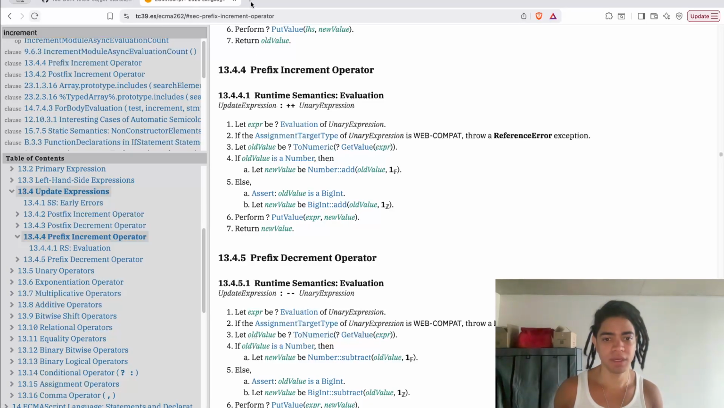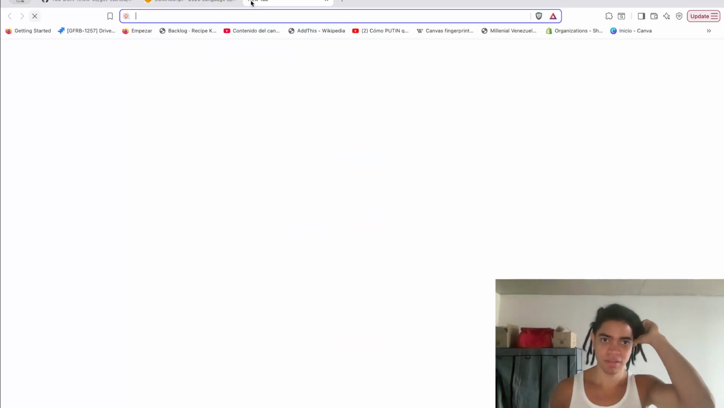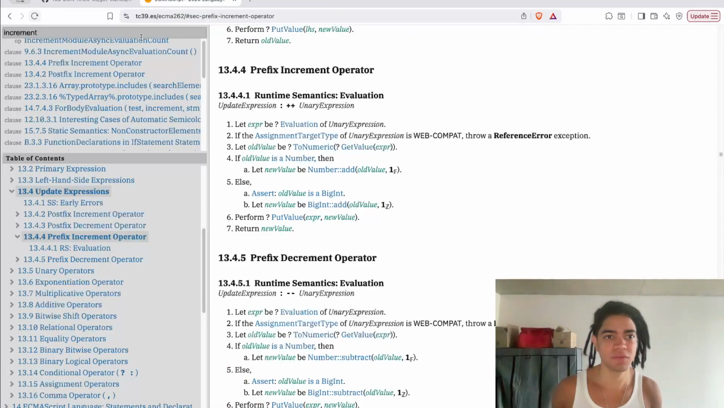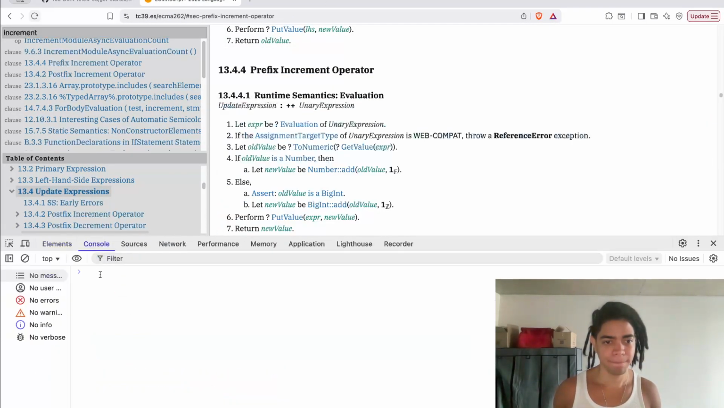This is if you put it like this. This will give you the new value. This will give you the new value here.